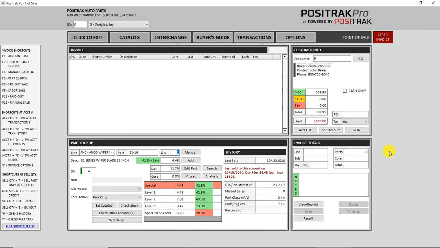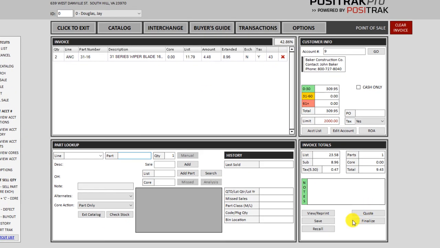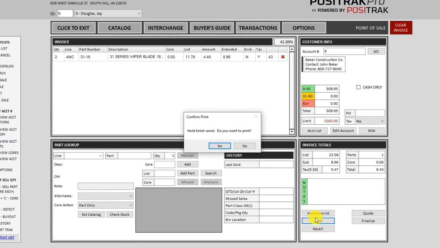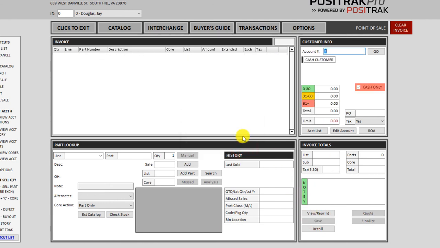And finally, let's look at hold and quote tickets. Positrak Pro allows you to save an invoice in progress and recall it at a later time to continue or finalize or add to it. So let me add this part to the invoice for this account. I'll click the save button down at the bottom right. It'll give me a prompt. I'm going to answer no to print. And it's saved.